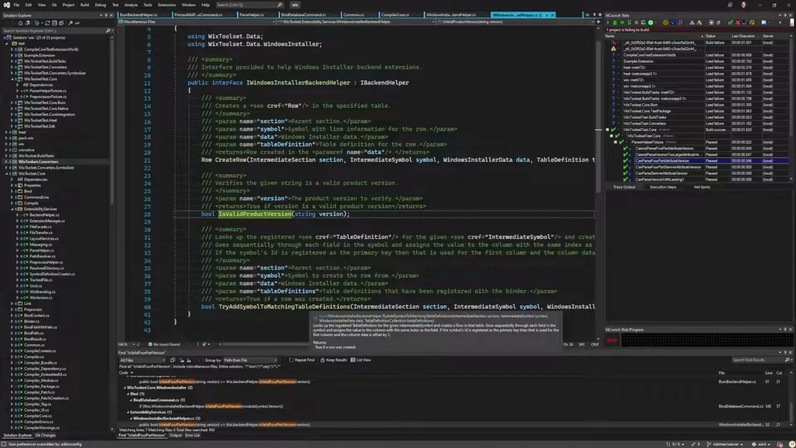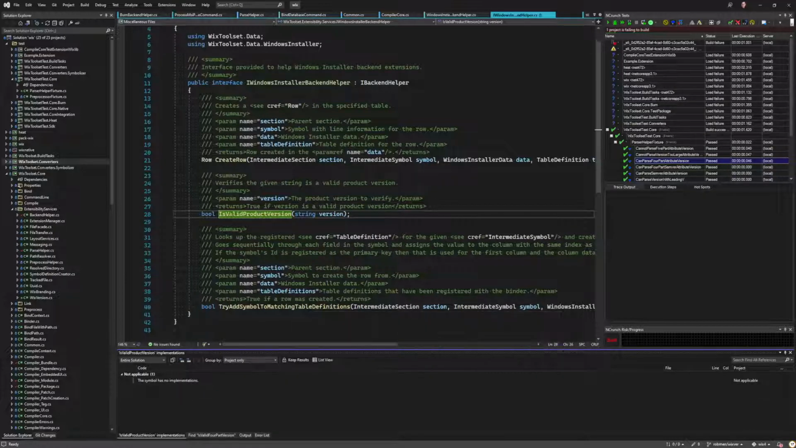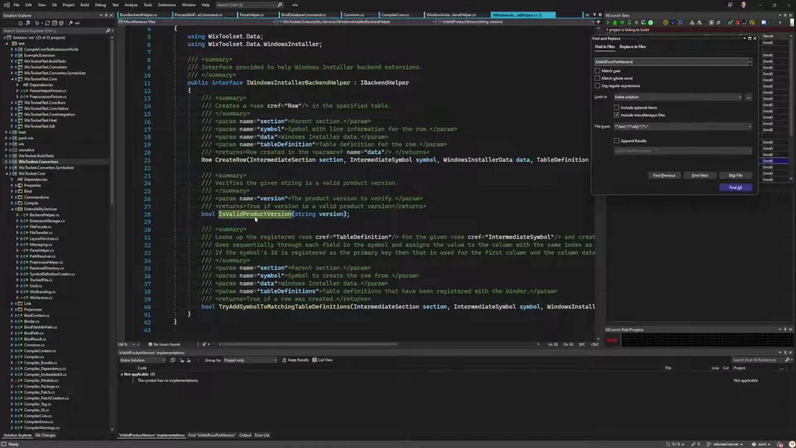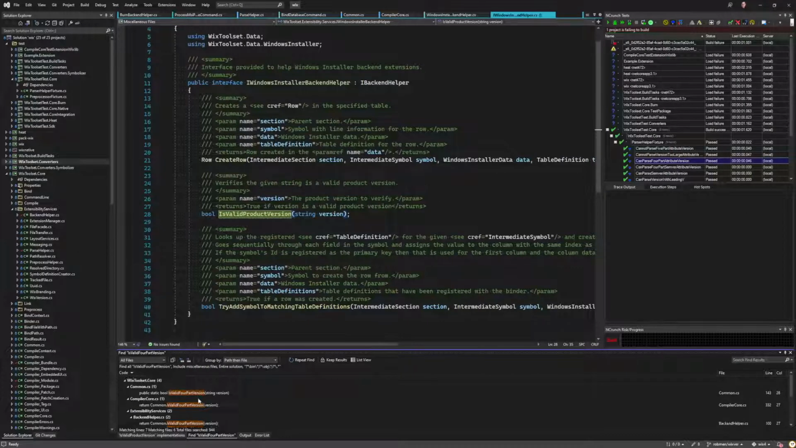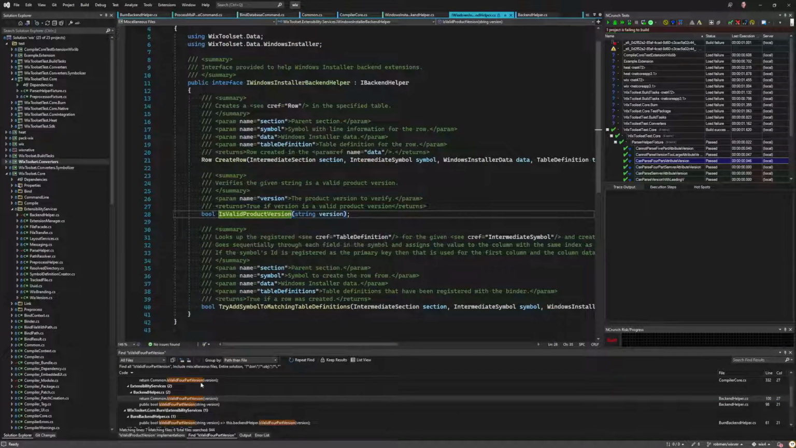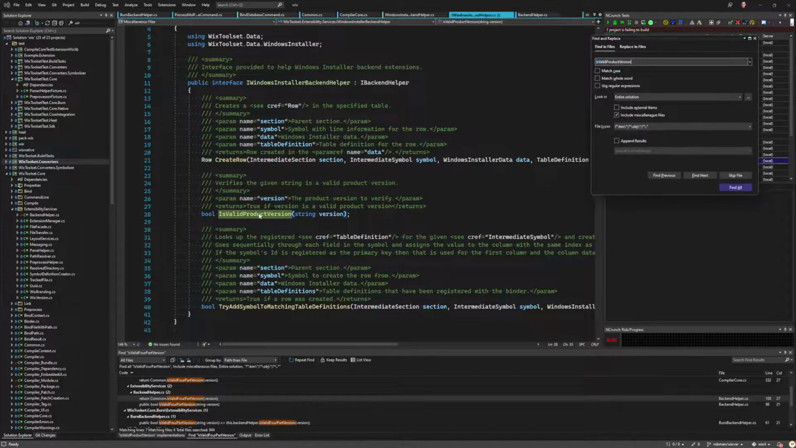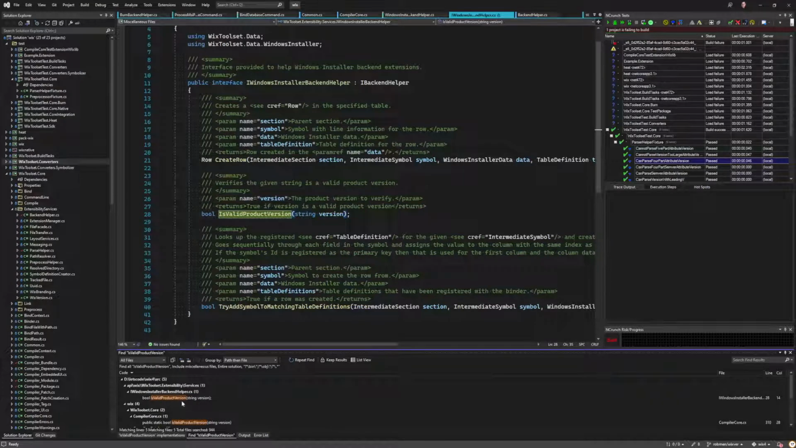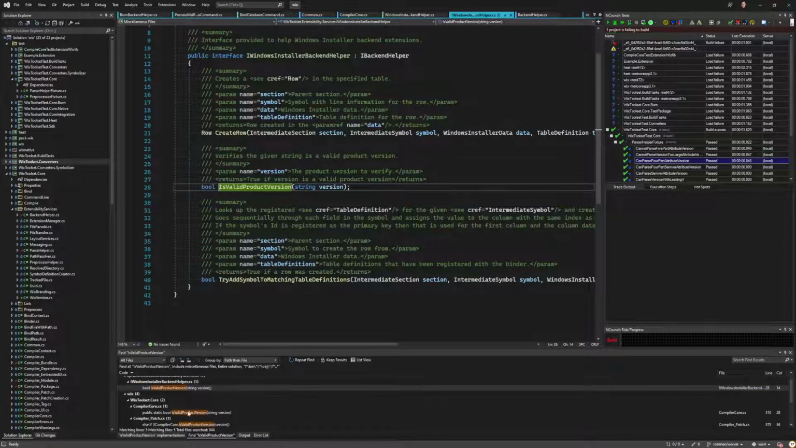Is valid product version. And if we go look where this is used, is valid. Oh, wait. Is valid product version. Oh, did I not search? Okay. Control C, Control Shift F, Control V. Is valid product version. Thank you. Didn't do the search correctly the first time. There's that.